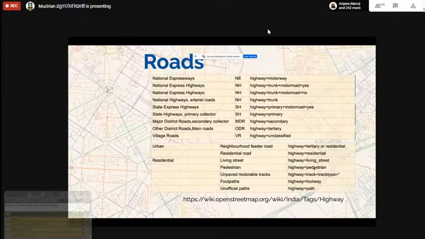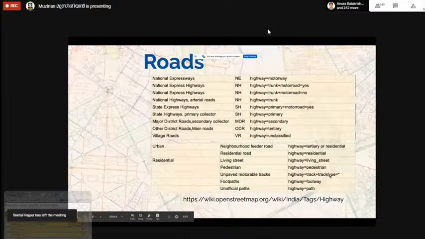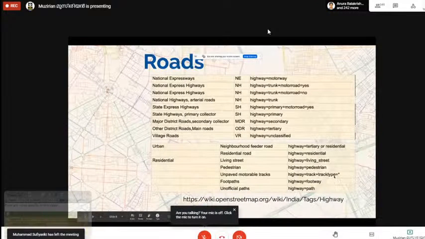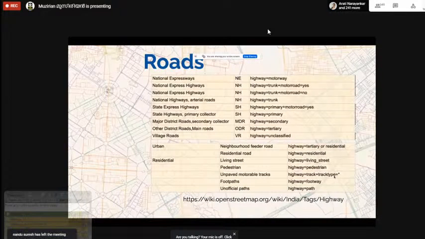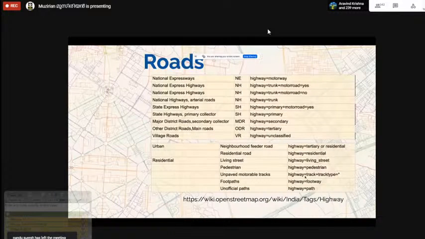Then there will be roads going to farms, where a tractor or a four-wheel drive can go. Those kinds of things are usually tagged as a track, and you can give the specification of track type depending on how traversable it is. You can refer to the wiki for that. So that kind of road would be just track, which is mostly used for farm uses.